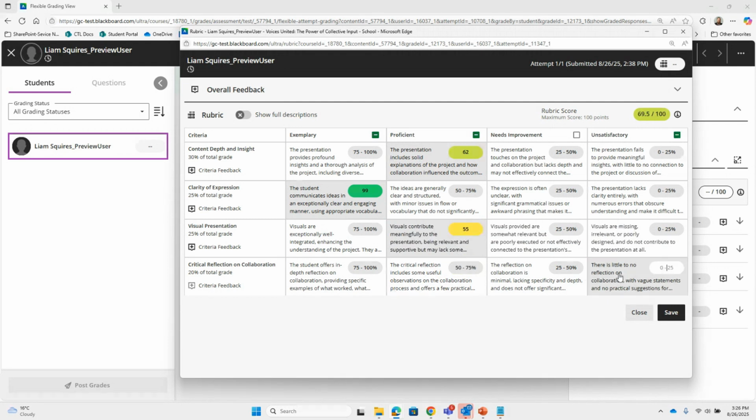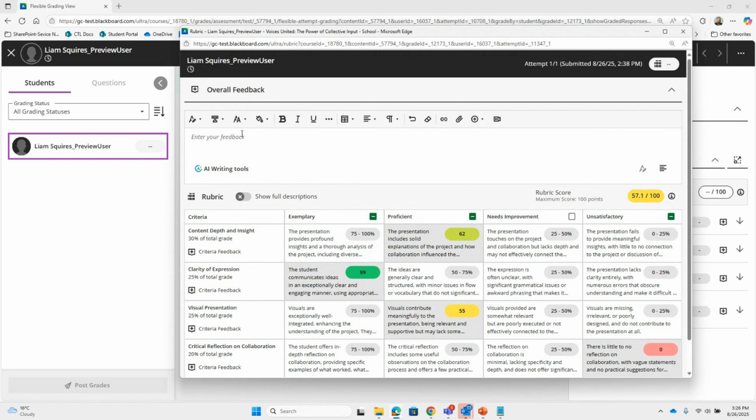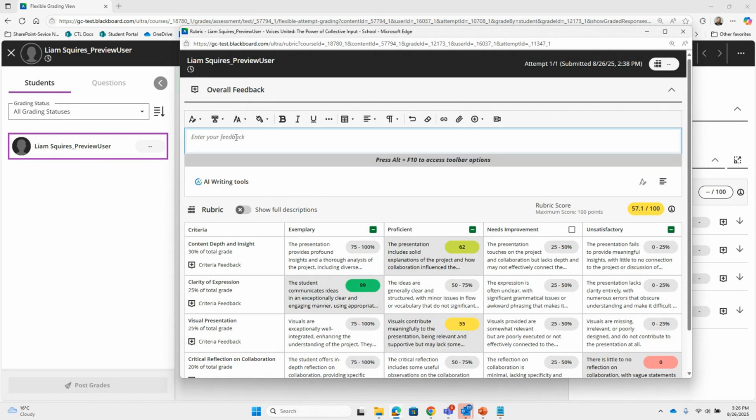And this one here, let's go little to none. Let's say they didn't actually give any critical reflection on there. They just kind of barfed some ideas. So here we have our feedback, or our criteria. Each item has its own criteria feedback, but up here at the very top is your overall feedback. Clicking on here, you can write your own feedback, but we're going to show off the tool that we're highlighting today, and that's using these two buttons here.